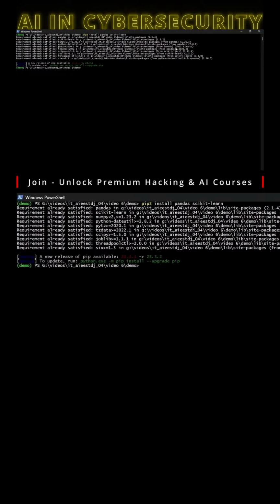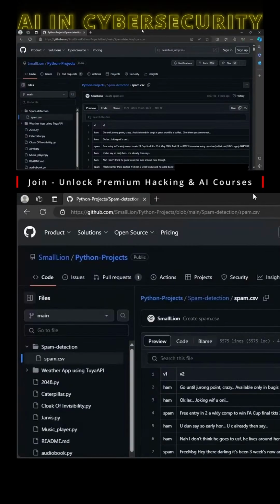The next step is to obtain a dataset that we're going to use to train our AI model on. And the dataset that we're going to be using can be found at the URL seen at the top of my screen, which is https://github.com/small-lion/python-projects/main/spam detection/spam.csv. And then on this page, in the middle near the right side, there's a download raw file button, and if we click on that, we'll get the CSV file that we can use to train our AI model.